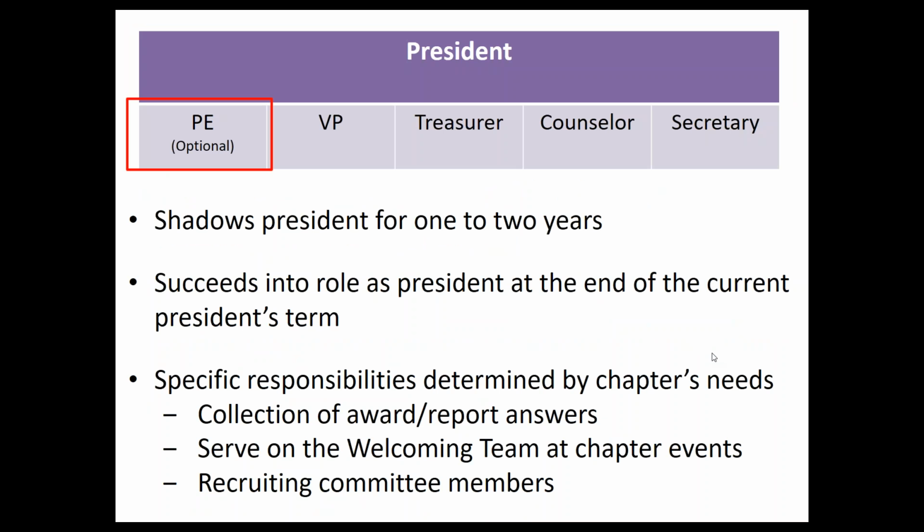As we mentioned, the president-elect is an optional position, but your bylaws do give you the authority to have that position as part of your board of directors, with their sole responsibility being to shadow the president for 1 to 2 years. So really, they're just becoming comfortable with what it takes to become president. When the president's term ends, they then succeed into the role of president.